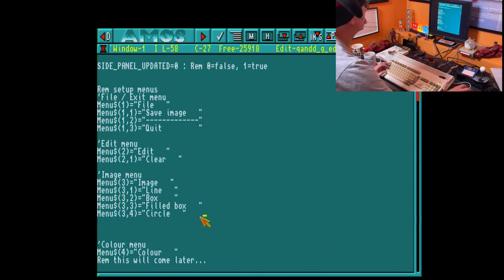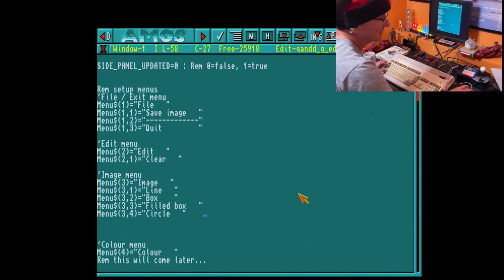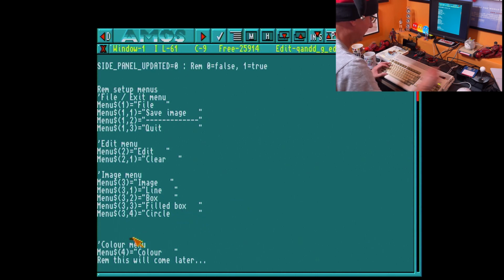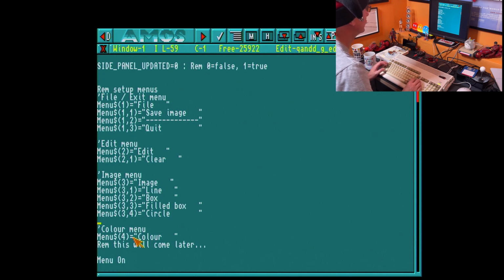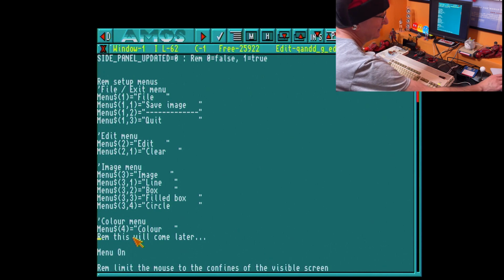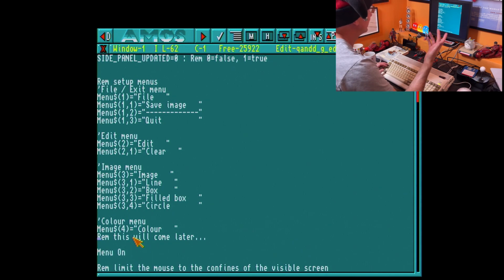So this is what our image menu is now looking like: line, box, filled box, and circle. Actually, I might just pad that out a bit. There, good. And let's just get rid of some of these erroneous spaces. Color menu will be coming in the next video. Right, so now what I need to do is what happens when somebody selects circle.